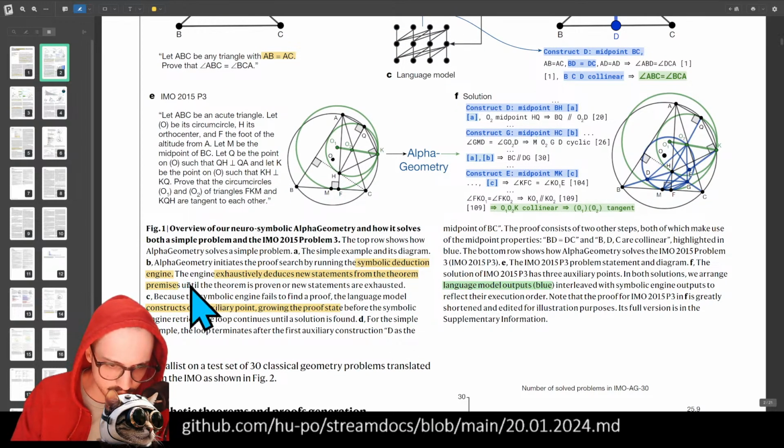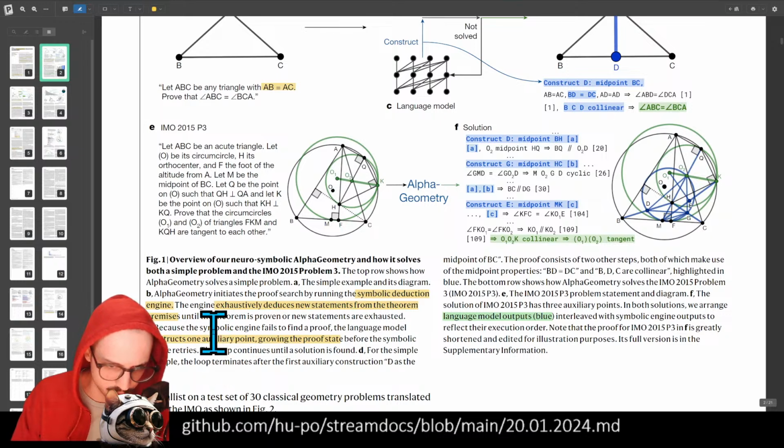So, as we were saying, the symbolic deduction engine, which verifies proofs, is kind of a hard-coded heuristic piece of code. The engine exhaustively deduces new statements from the theorem premises until the theorem is proven or new statements are exhausted. Because the symbolic engine fails to find a proof, the language model constructs one auxiliary point, growing the proof state before the symbolic engine retries. The loop continues until a solution is found. So that's why I think this paper is weak. It's just very brute forcey.